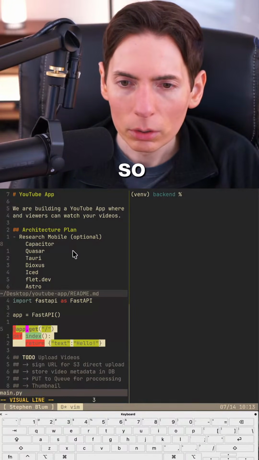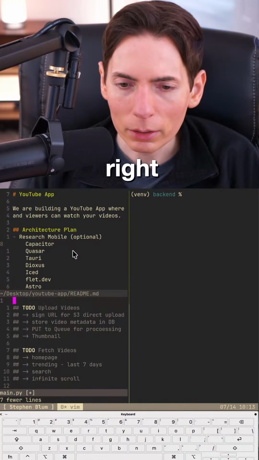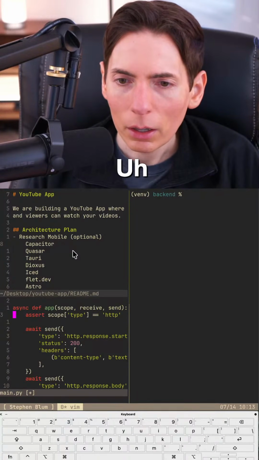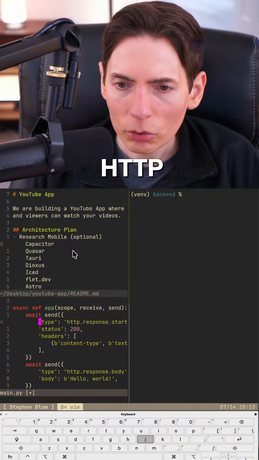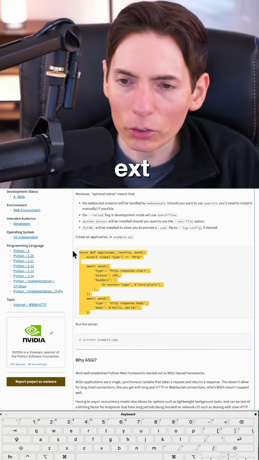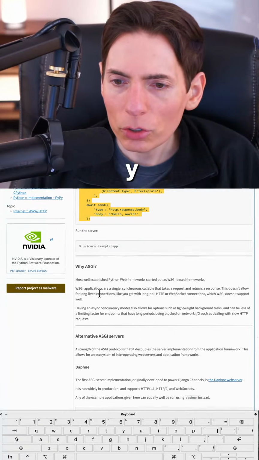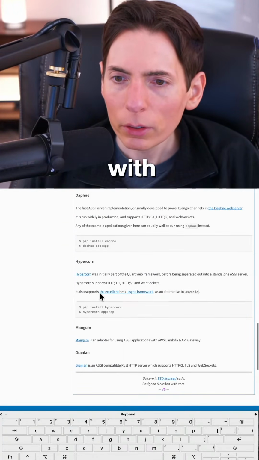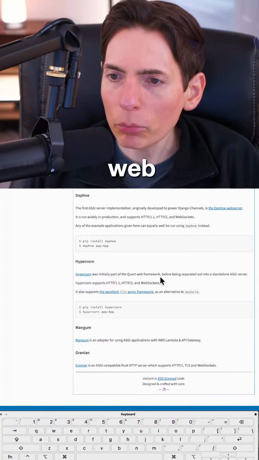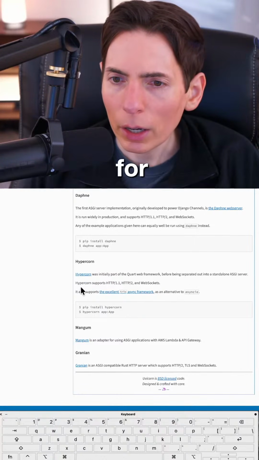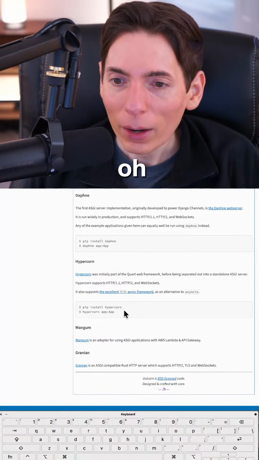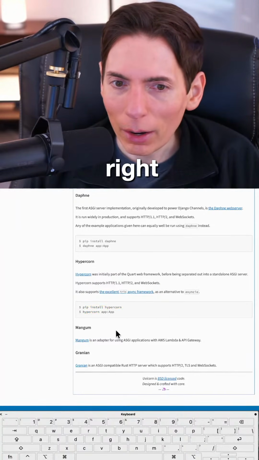All right, so let's delete these things, right? Set paste. Here we go. All right, we don't need HTTP. Send, type HTTP response. Do we have to say this? This is a little bit extra. ASGI. Can we use this with pip install hypercorn? Initially part of the Quart web framework before separating into a standalone web server. Hypercorn supports H2. Oh, Hypercorn, huh? All right.